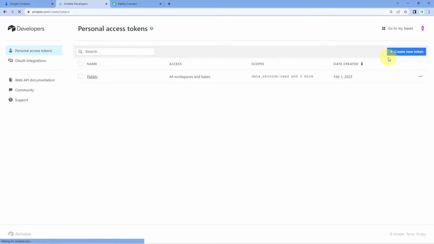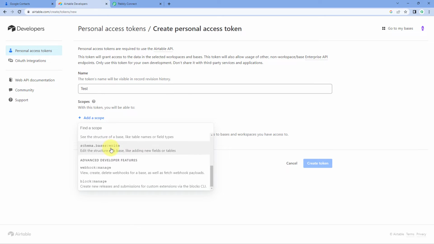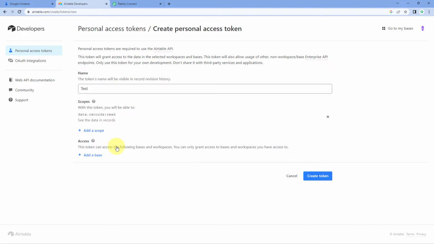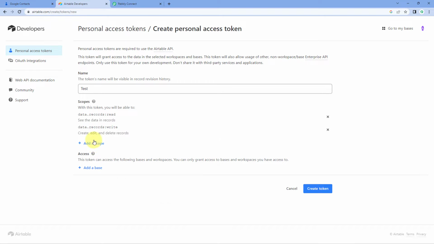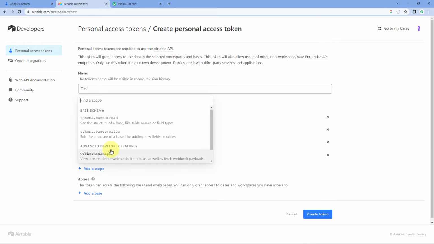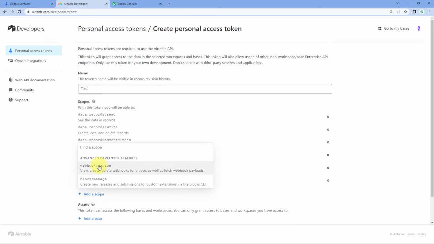After coming to this Developer Hub, click on this Create New Token button and then just give this token a name. For example, I would like to give this token the name as test. Then it is asking us scopes. So when you click on this add a scope button, here in the drop down, you can see a list of different scopes. Just start selecting all of the scopes from here. Just select this one, then select this one as well, this one, and also this. Then select the schema based read, schema based write, and at last webhook manager.